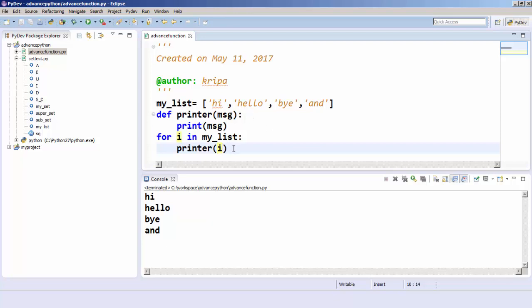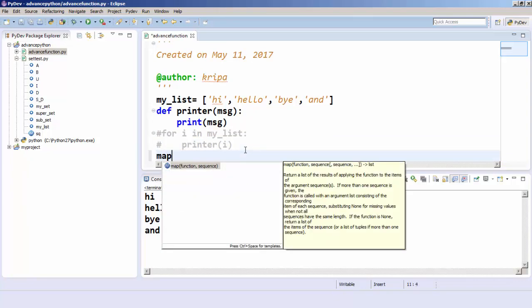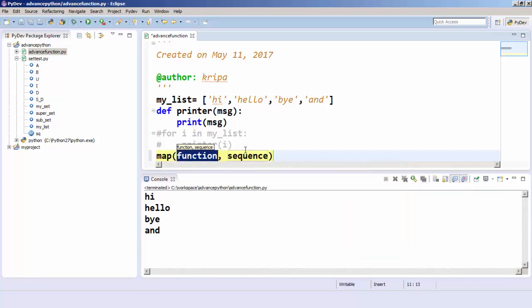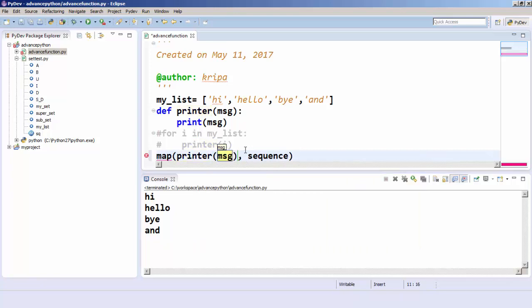I'm able to access the printer method for each element. This is the code I'm using, and we can reduce it by using the map function. Let's see how. I'm commenting it out. Map is a function which returns a list of results of applying a function to the items of the argument sequence. So here we pass the function which we want to call on the sequence. Here I will use printer, no need to call it, only the name of the function is fine, and the sequence is my_list.